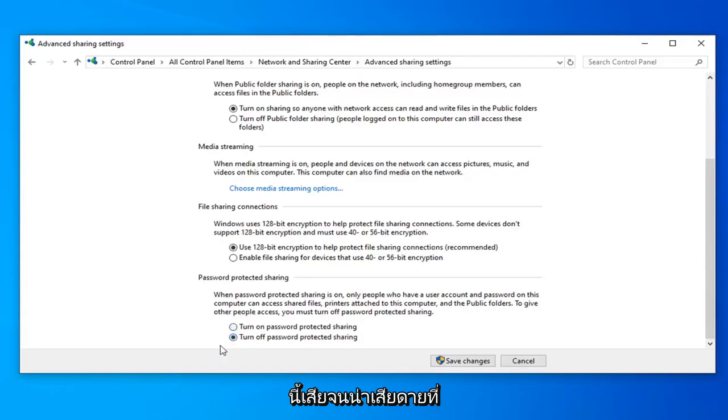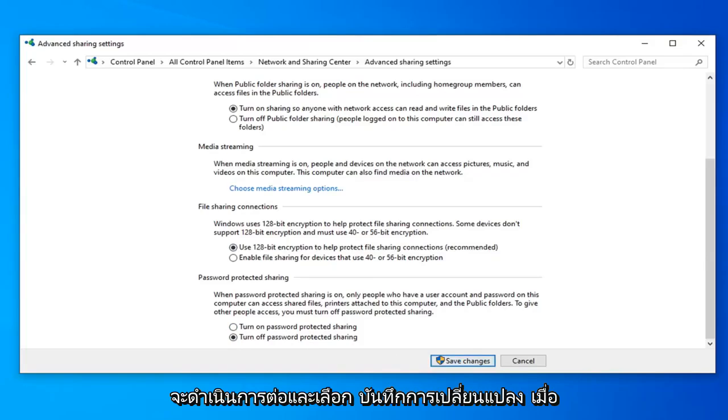So kind of unfortunate it's worded this way and lumping all these different options in here, but if you have password protected sharing on, you won't actually be able to share your printer to other computers. That's just the way that Microsoft has chosen to word this and program it here. So we're going to go ahead and select save changes once we're done.